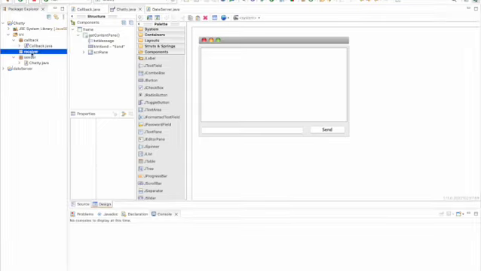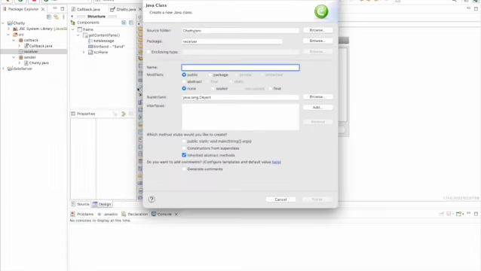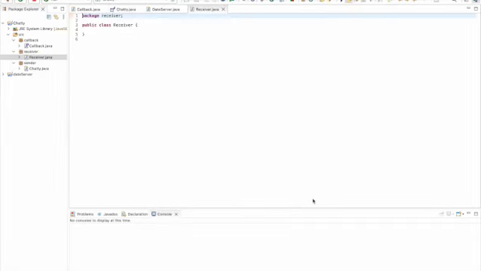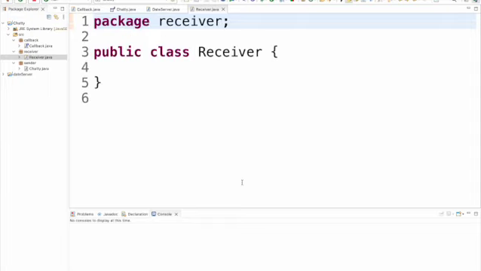Now to create the receiver class, nice and easy, go to the receiver package, right click, new class, and we're going to call it receiver with a capital R. Now this one we don't want to have a public static void main method. We're going to do something slightly different with this one. I'll show you what that is in a moment, and then I'm going to let you go to figure out the rest of it. So I'm going to create the receiver class, and you can see, I'll just zoom that up a bit, that it's just an empty class. There's absolutely nothing in that.